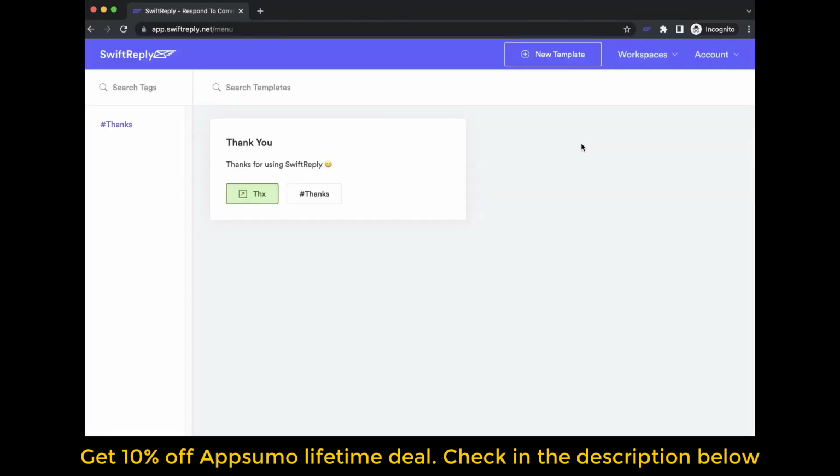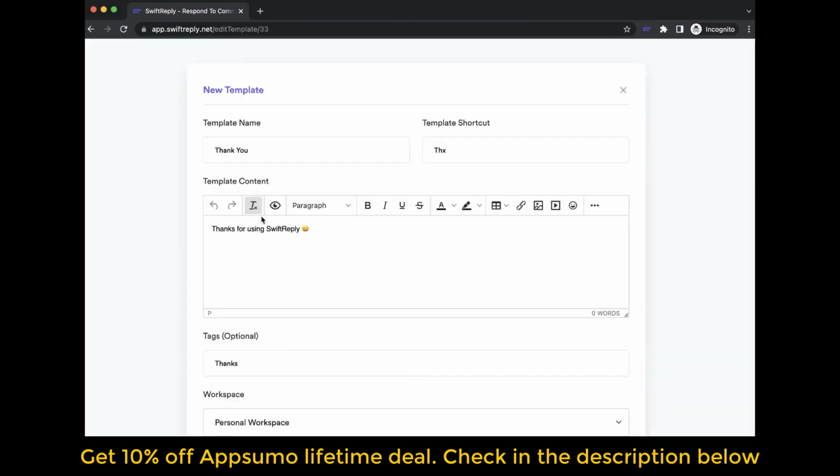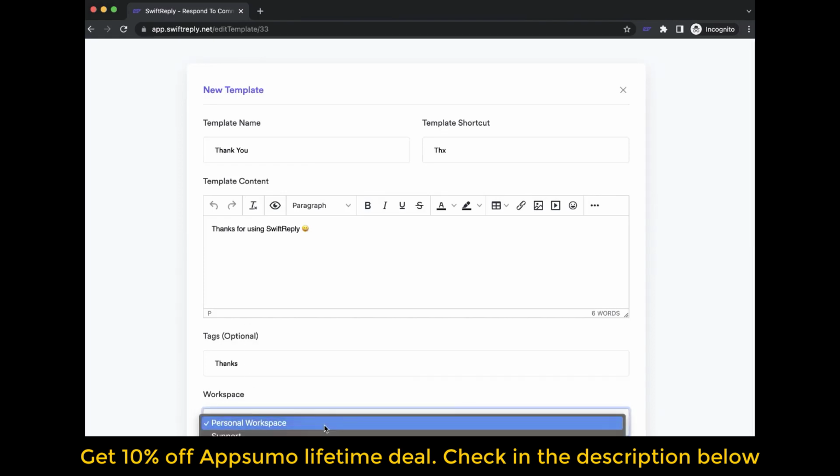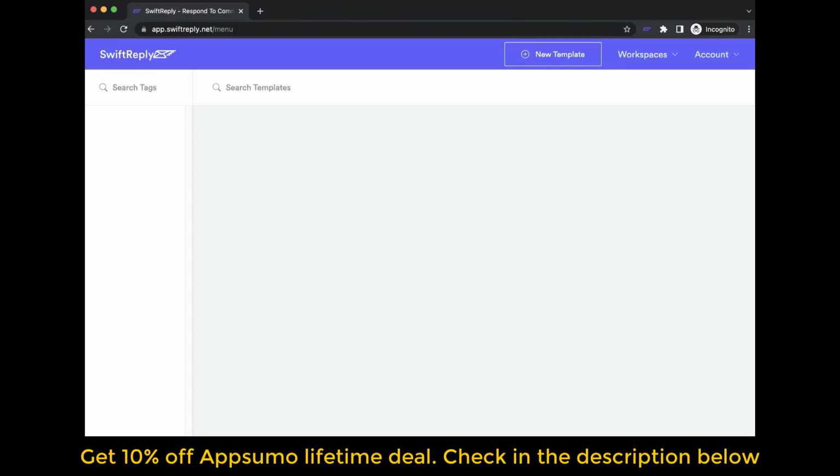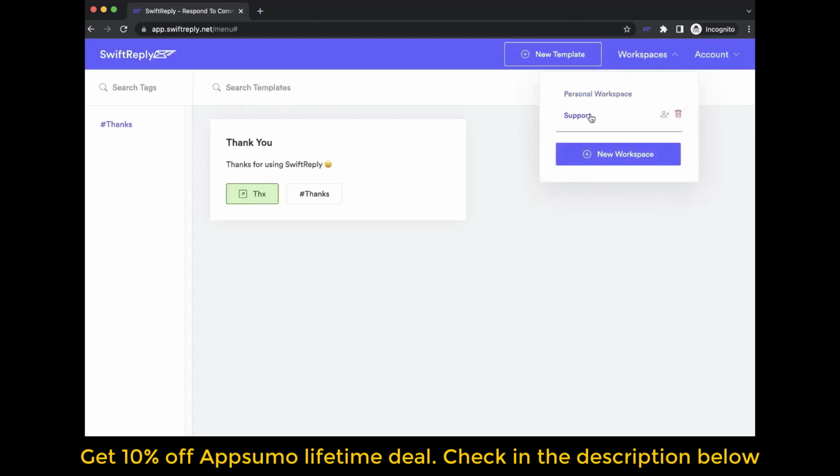Alright, let's say you want to transfer the thank you template from the personal workspace to the support workspace. Easy. Just open the template by clicking the shortcut of the template. Under the workspace dropdown, you can see all workspaces. Just select Support, then save changes. Now head over to the Support workspace and you can see that the thank you template is transferred.